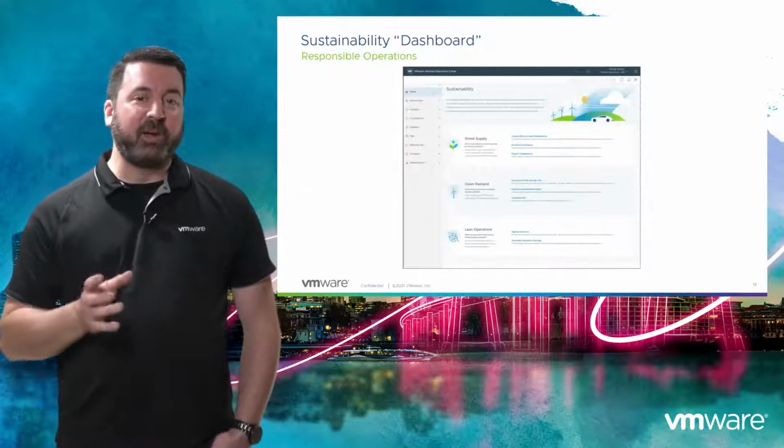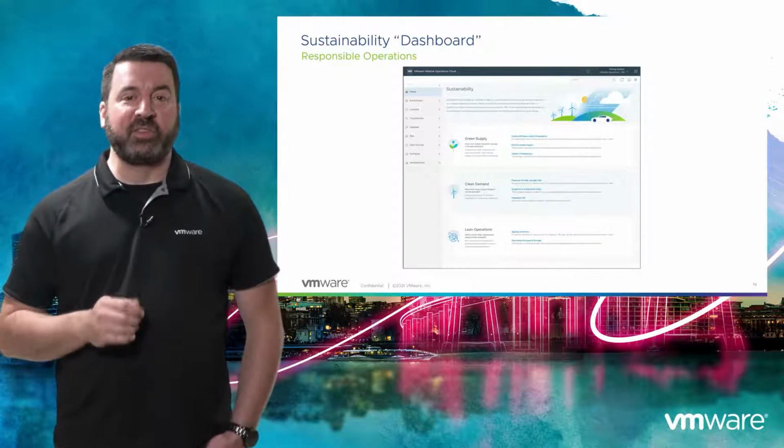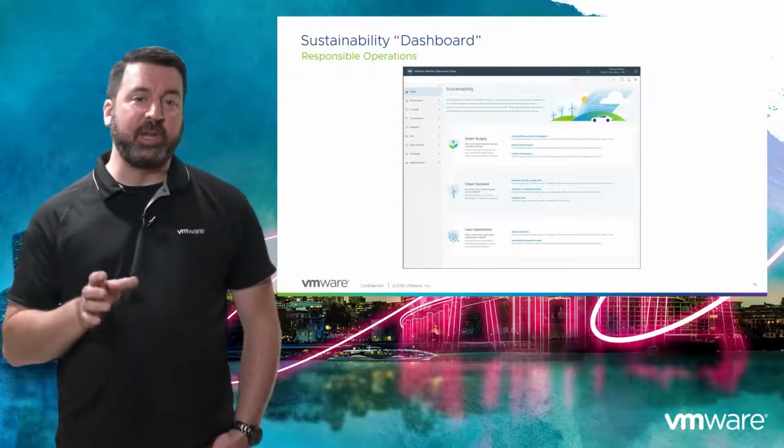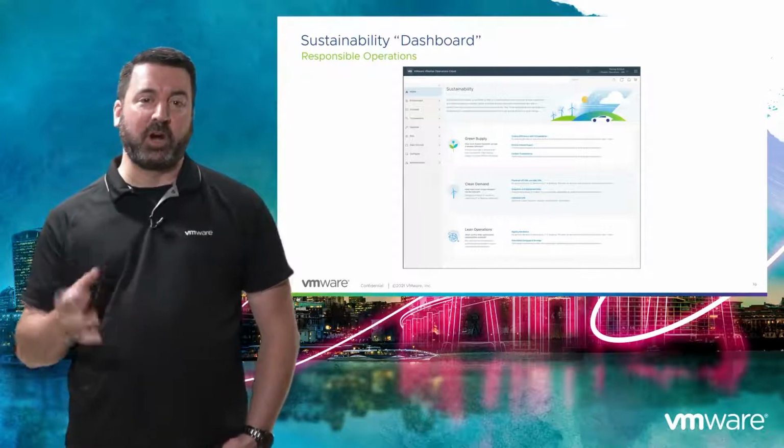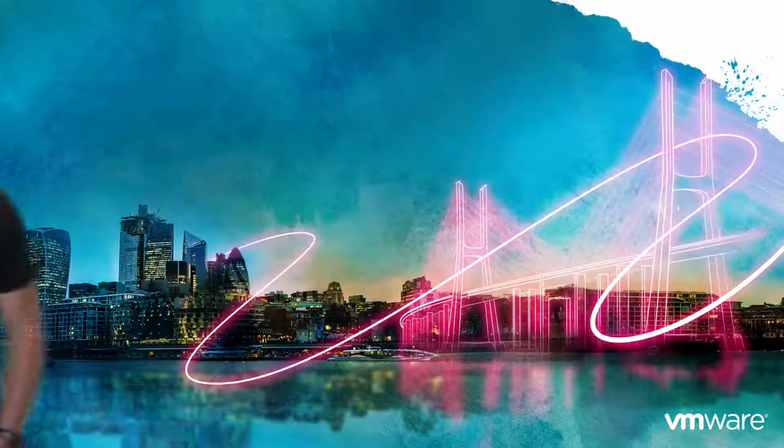And for the environmentally conscious customer, we're introducing a collection of sustainability dashboards to help eliminate waste and reduce your carbon footprint. Now, who doesn't want that? This is just a quick look back at some of the big features we've introduced in vRealize Operations and vRealize Operations Cloud in the last year.